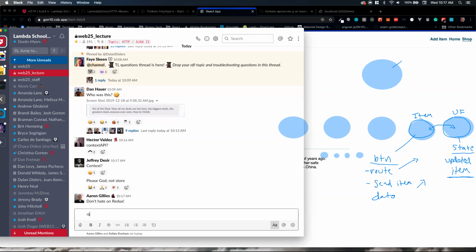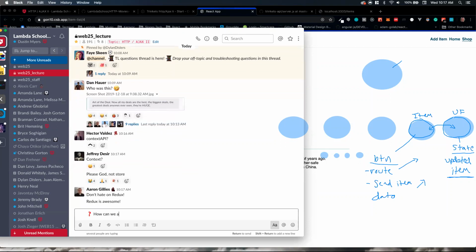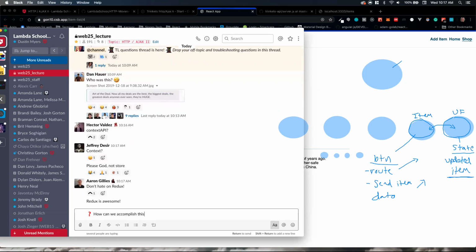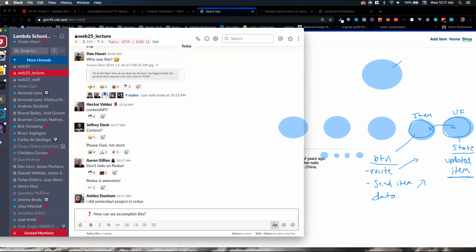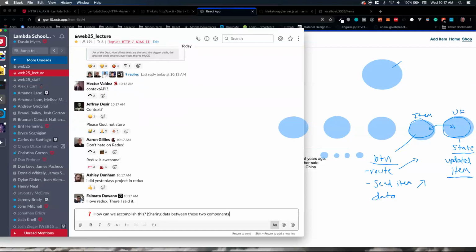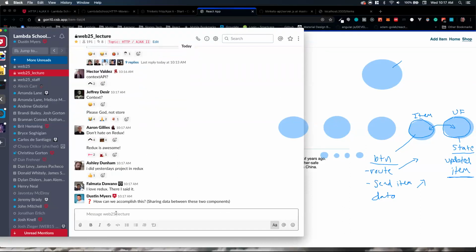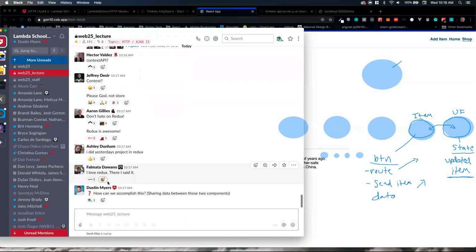Okay, question. How can we accomplish this? Sharing data between these two components. Redux is awesome. It does take a while to get used to it though.